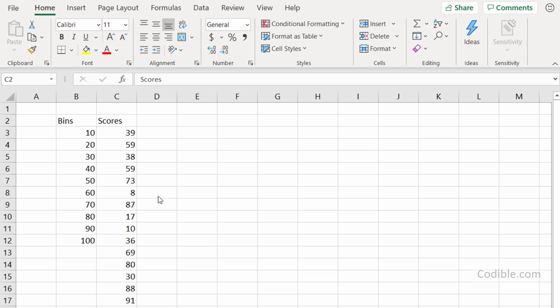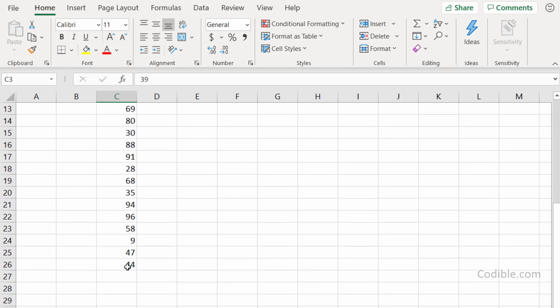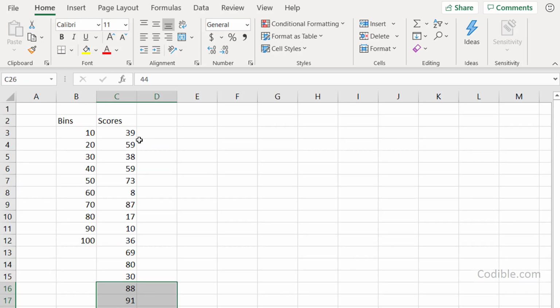Hello and welcome. In this video, we'll take a look at how to create histograms in Microsoft Excel. So let's say you have some data like this. You have the scores received by students in a class, and these are all individual scores out of 0 to 100. And you have about 20, 25 students who have received various scores.